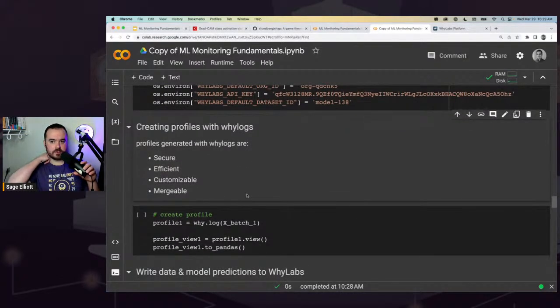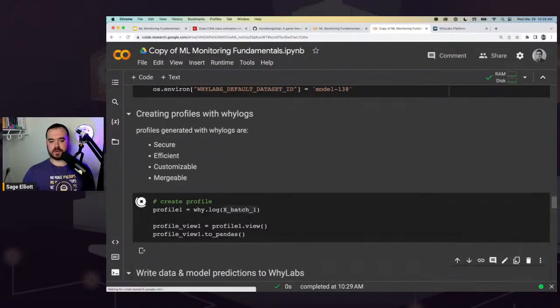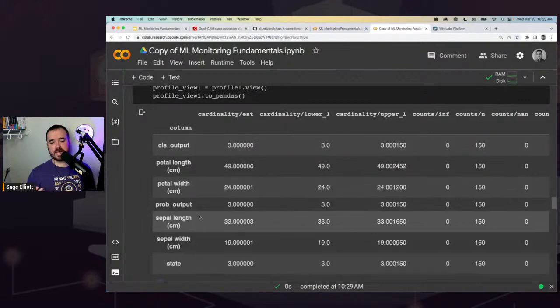If you were at the other workshops, we talked way more about these profiles, but YLogs creates something called a profile on your data set. So it looks at the whole batch or whole data set that you pass into it. It profiles it. It gets statistics about it. So we'll actually take a quick look at what that profile looks like here. This doesn't really contain any raw data anymore.